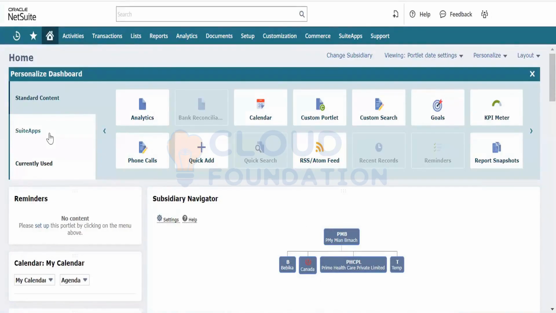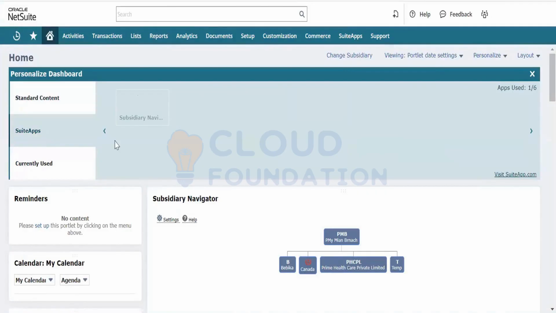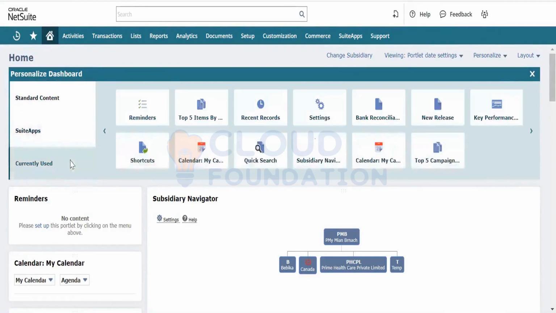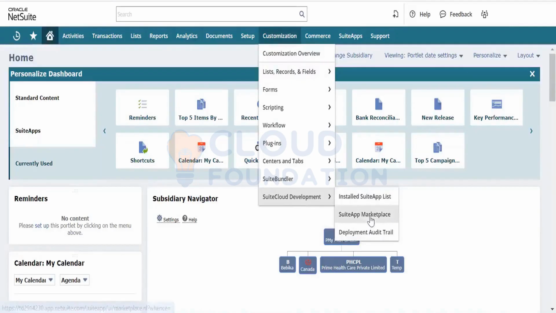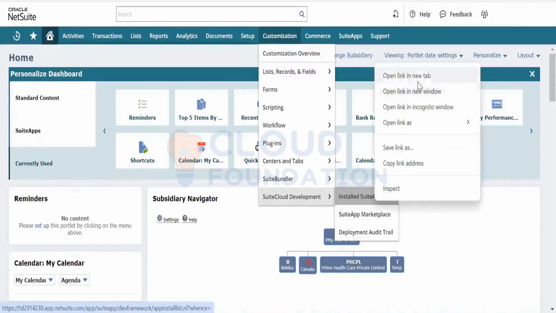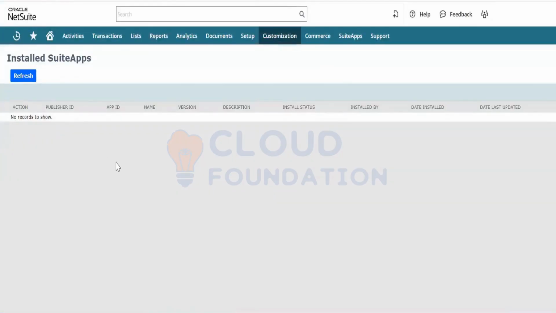And these are the suite apps again. Maybe we do not have access since this is a sandbox. We usually say suite apps. Whatever are installed in the instance will be visible over here. If you are not able to see them here, then you can actually go into customization. This is an installed suite app list that you can have. You go into this list. As of now, there are no suite apps at all. It may not be visible for us over here.